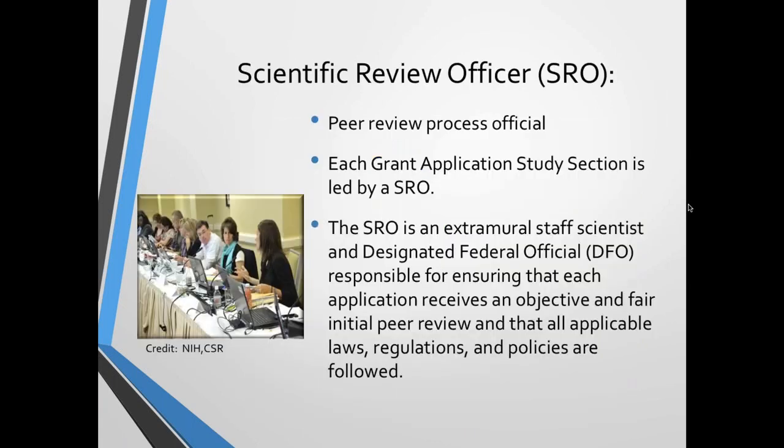Now I just want to point out the extramural research team. These are people you should be working with. If you're a grant applicant and you have questions, here are the folks who can help you: the Grants Management Specialist, Program Officer, and Scientific Review Officer. Each one has a different role, but all want to help you.